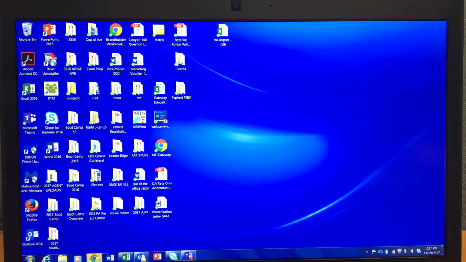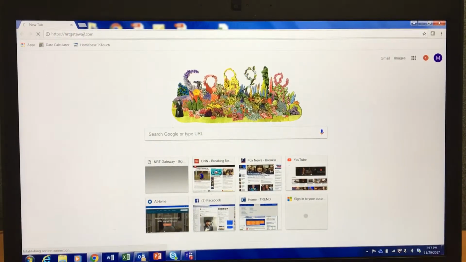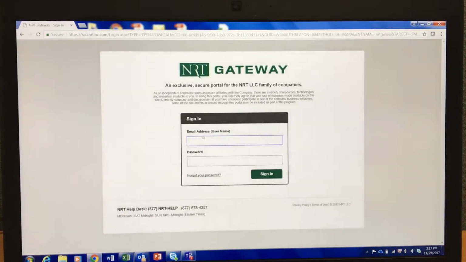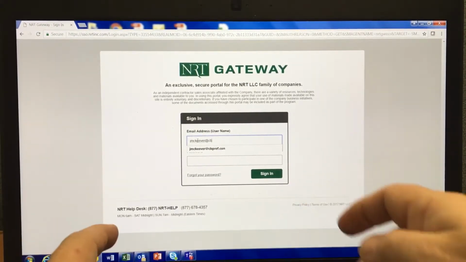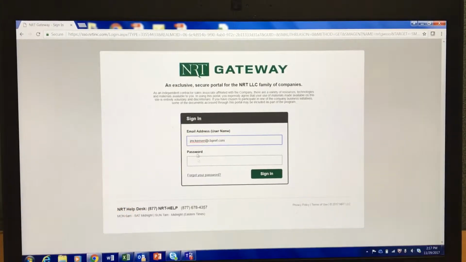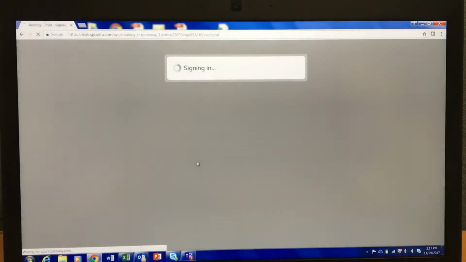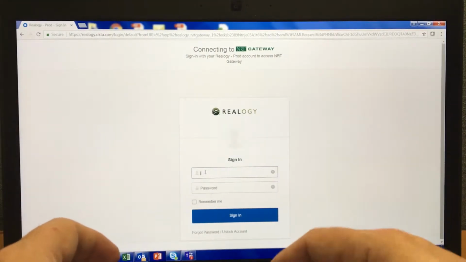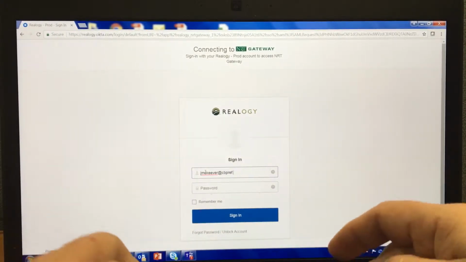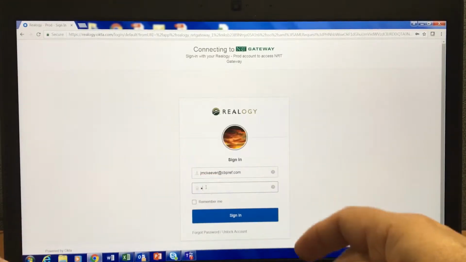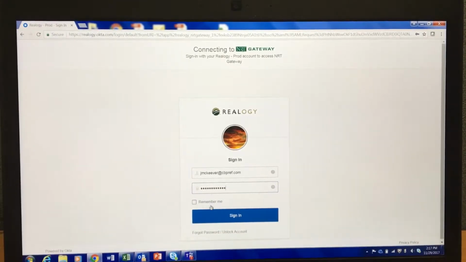I'm going to jump into my Chrome here, and I'm going to go into the NRT gateway and plug in my login credentials here. And as you know, there's a double login process here. So I gotta do it again. And password. And here we go.